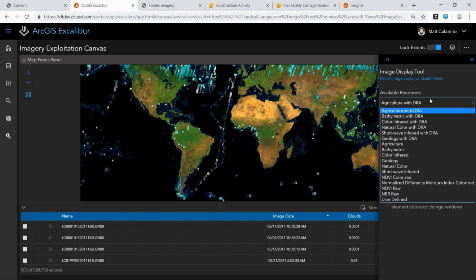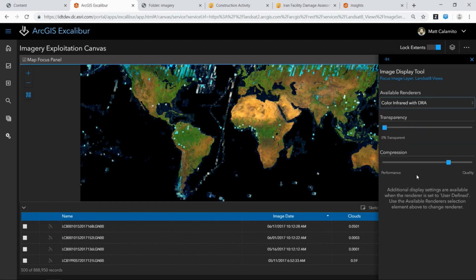Why? Because this service is already predefined with what we would call renderers. So whoever published this image service applied what are raster functions in a raster chain, allowing me, as a user who may not know anything about that, to start changing this image dynamically in the browser. Right now I'm looking at agriculture with DRA, and in just a single click I could change this to color infrared. This is going to call and change all these pixels in stream so that I'm viewing the same type of imagery, a single image on disk, in many different ways based on those renderers being applied.